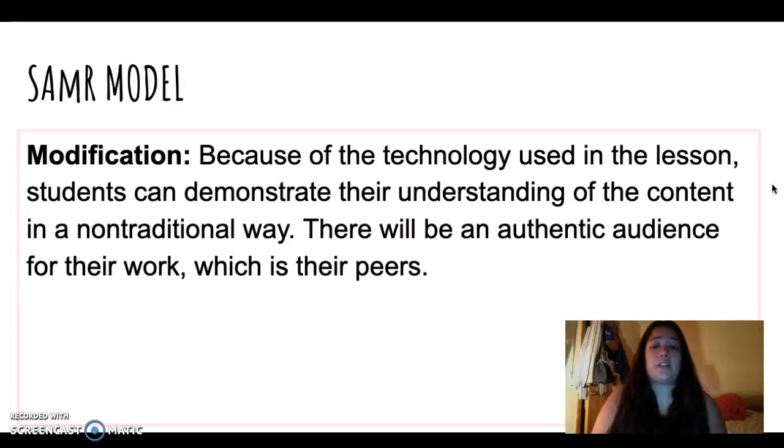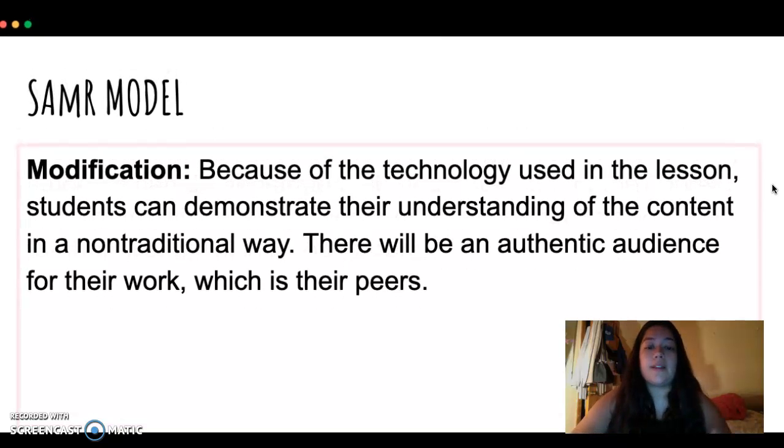But again, this is not done that way. We're using PowerPoint to create an ebook, which is a non-traditional way. And then there's an authentic audience, which is their peers. And then that is all.